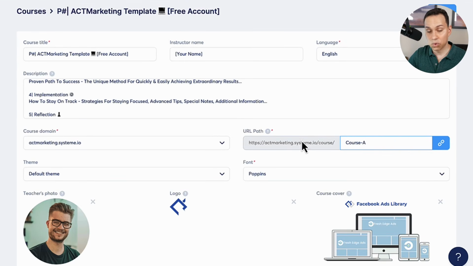So something like course A would be the URL path, and then Systeme would add the random characters that represent your different module, your different lesson pages. So I'll go ahead and undo that.